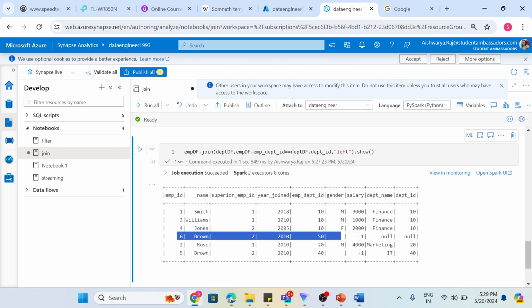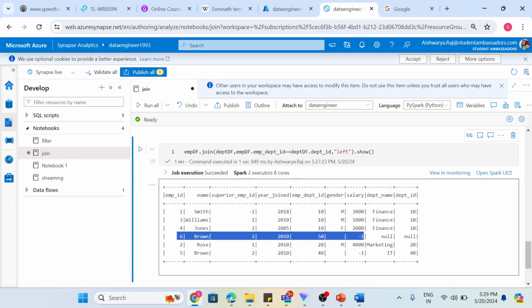But when we see the values of the department table, we can see null for department name and null for department id, because the department id is not matching with the employee department id of the left table, or we can say the employee table. If it matches, it returns the value. If it is not matching, it returns null for the non-matching value. So this is all about left outer join.